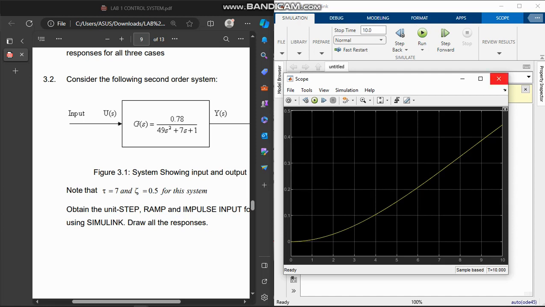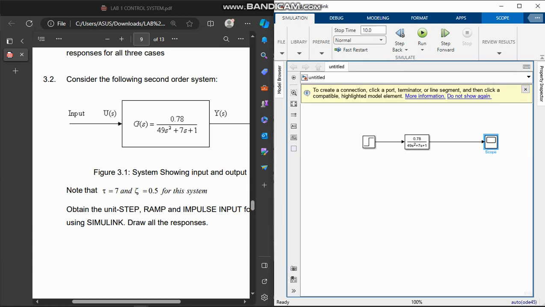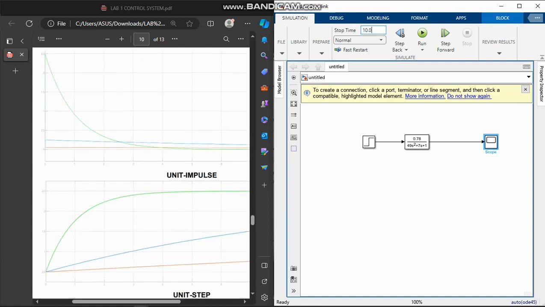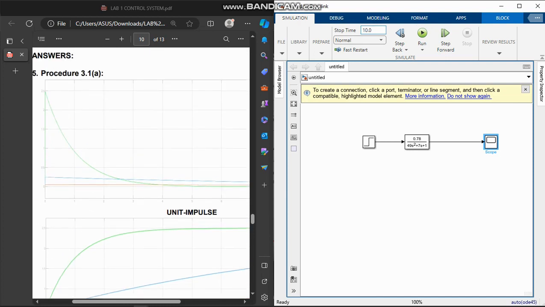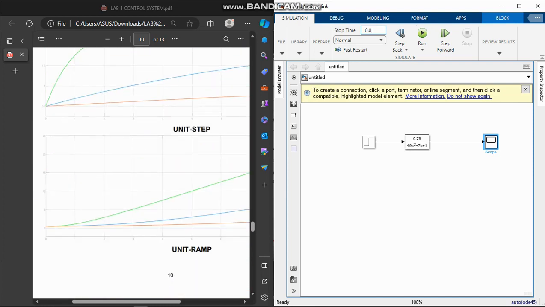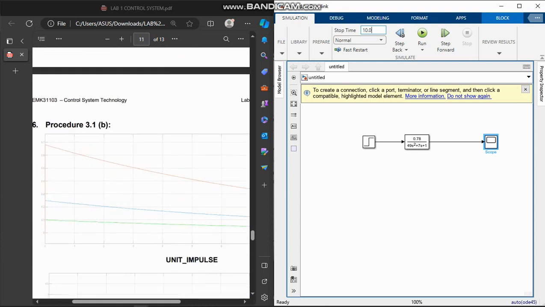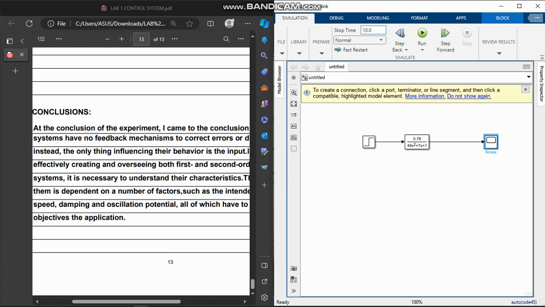For this task, I show only a stop time of 10 seconds, but in my lab, I refer to the video instruction, and I'm using 100 seconds for the stop time. This will be like this for 3.2.